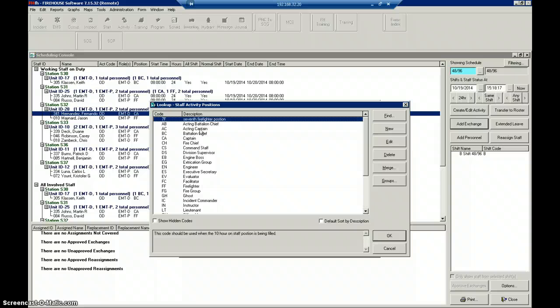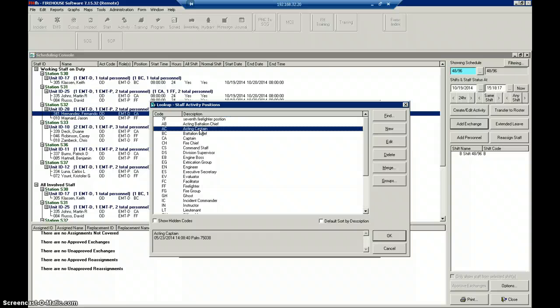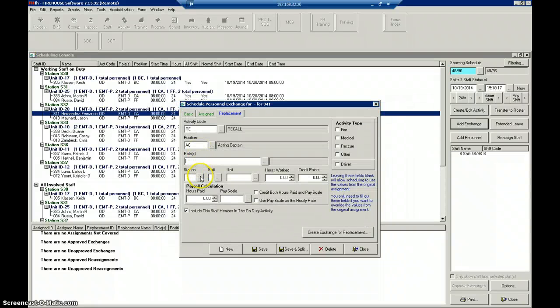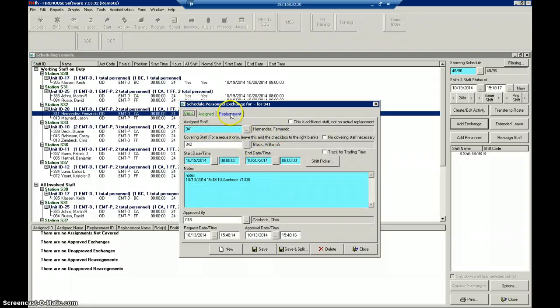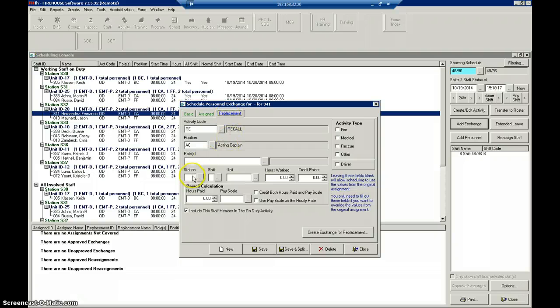If we get in the habit of using this on a regular basis, it gives us accountability for the position, who's filling that role for each day, especially if you're going to look back while you're in the middle of doing any kind of payroll. It helps to just keep things organized. So we'd select acting captain. We know that we're replacing Fernando, so it's going to automatically go to where Fernando was before, meaning the station and the unit number. Hours worked, once again, we can put them in, but it's not going to transfer over to the on-duty card. So save and close.